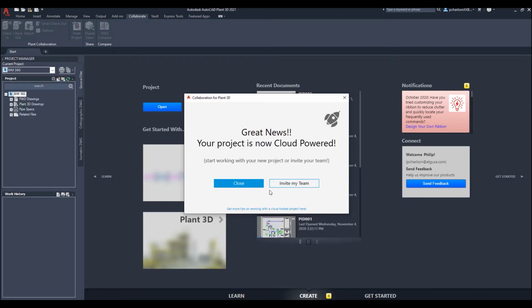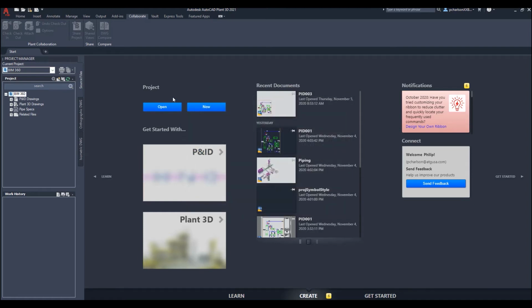Alright, as it completes, it put 200 different files up into the BIM360 cloud, and now it's actually ready to work on. We can go and invite team members at this point. We can look at our files within there as well. So I can just simply click on Close here.